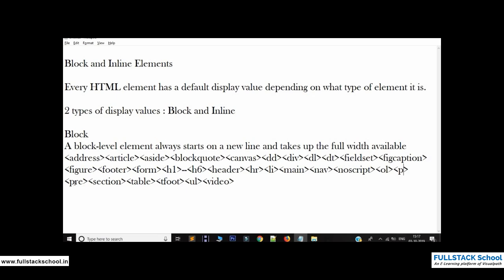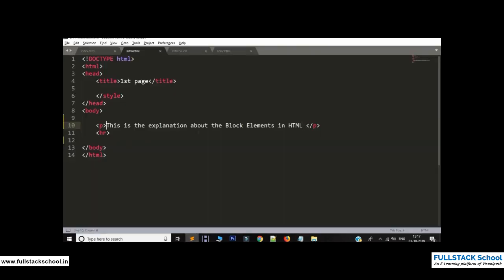But when it comes to the pre tag, it always considers whether the content is in a new line or has any spaces in between. So let's see an example for that. Now this is an explanation about the block elements in HTML. This is the first content which is there in the p tag, right?